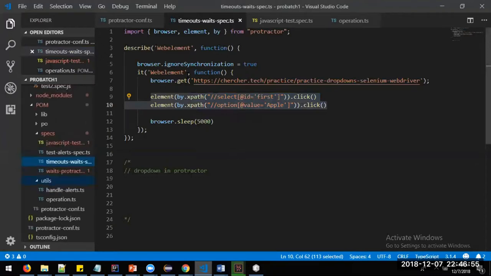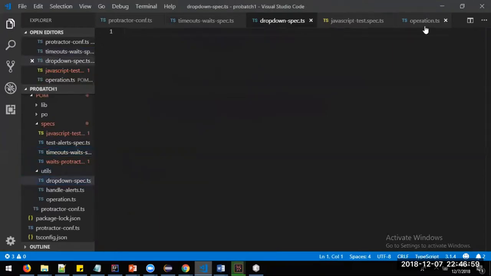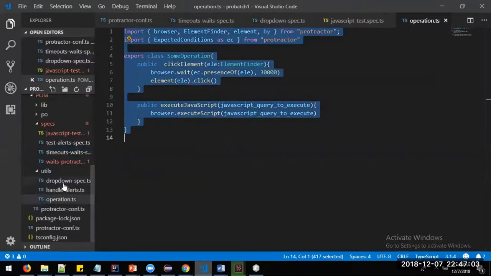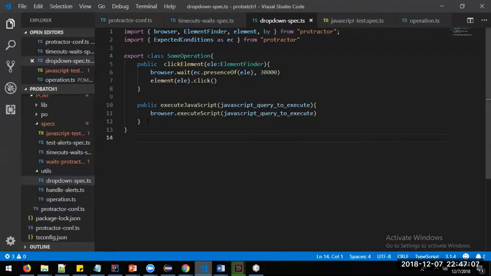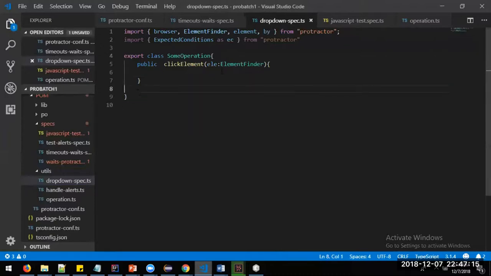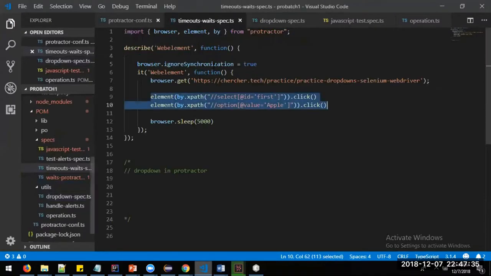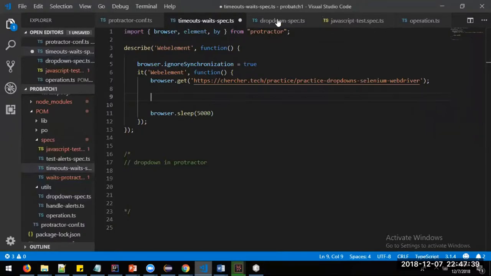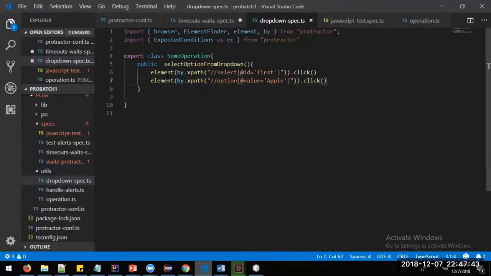dropdown-spec.ts. Okay. So I'm going to copy this particular class. Now I'll remove the methods. So shall we say something like select option from dropdown? It will make sense, right? So I'll remove these two and copy these two lines of code into our dropdown spec. Sorry, we shouldn't have created it as a spec. It is a library. Okay, I'm going to rename it. Either you can rename it to library or you can just keep it as dropdown.